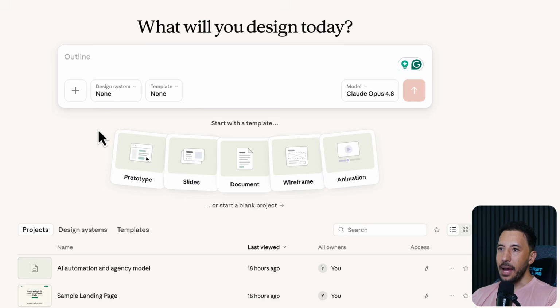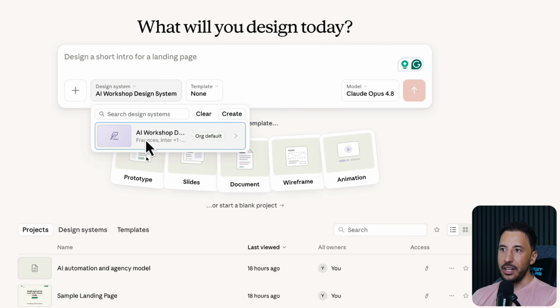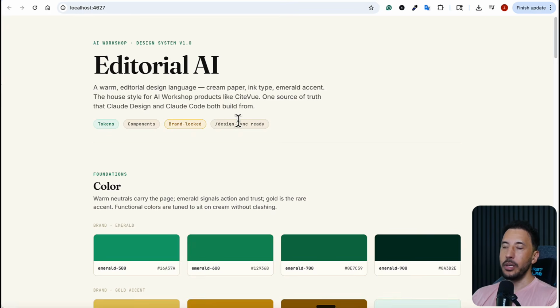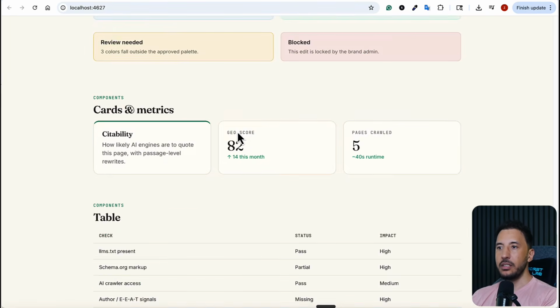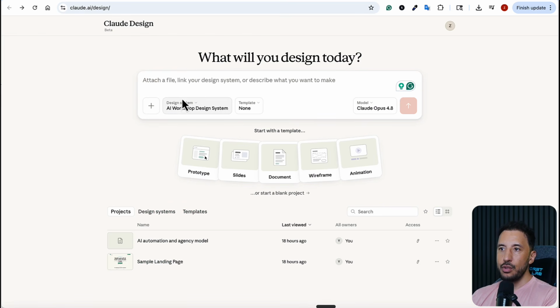And once you come back, so now you should go to your design system and you will have a new design there. So as you can see right here, if I click on this, it says AI Workshop Design System. What this is basically, is a replica or a copy of all of the different choices, every color scheme, every button, everything else that's inside my design system, now brought into my Claude Design with this selection right here.